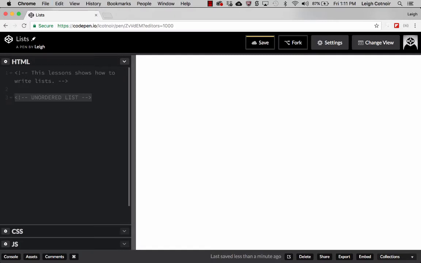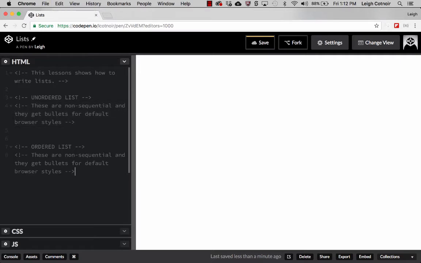I'll just copy this, and I'm going to do some lines down here, and I'm going to paste it, and I'm just going to get rid of the un part, and we'll have a section that's going to be for unordered lists and one that is for ordered lists. And if you want to make yourself any additional notes, you could make another little note here that says these are non-sequential or something like that. The order doesn't matter. All right, you could even put something like they get bullets for default browser styles. Okay, let's copy this, and we'll come down here. We'll put that here, and we'll say these are sequential, and they get numbers for default browser style.